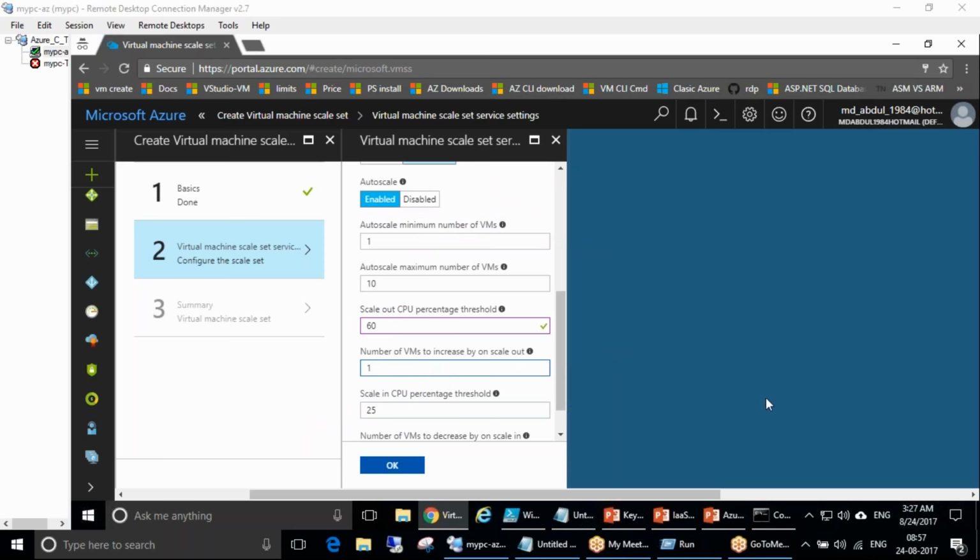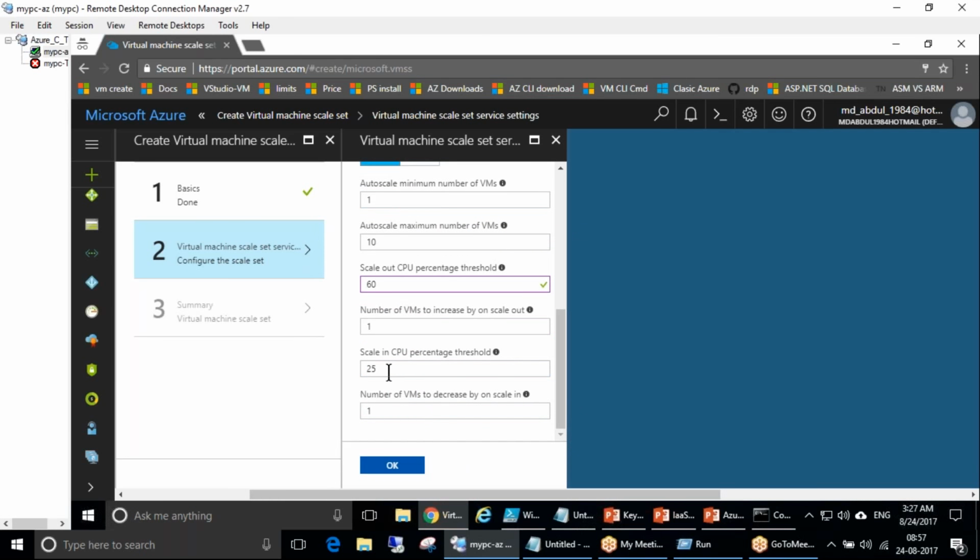Okay, so let's think about it. For example, I want to delete after 40 percent, decreasing by one by one. For example, I can spin up here maybe two more, so in total I should see at least three.